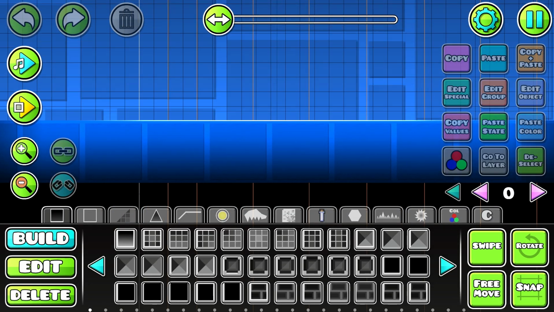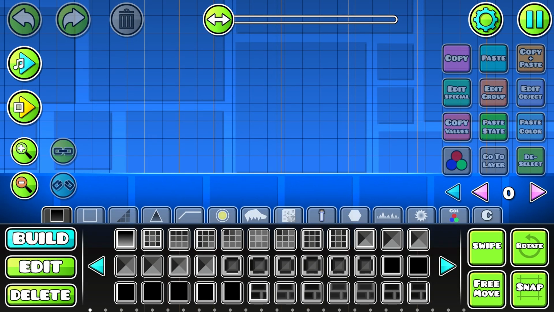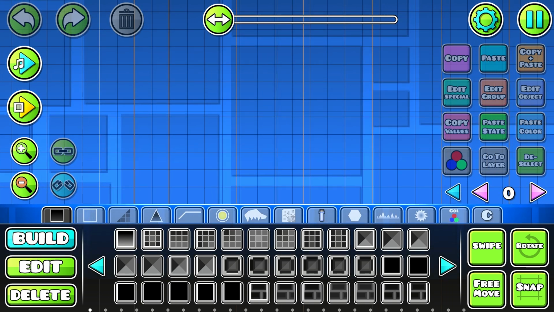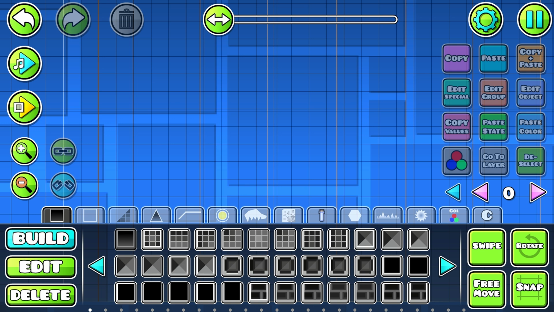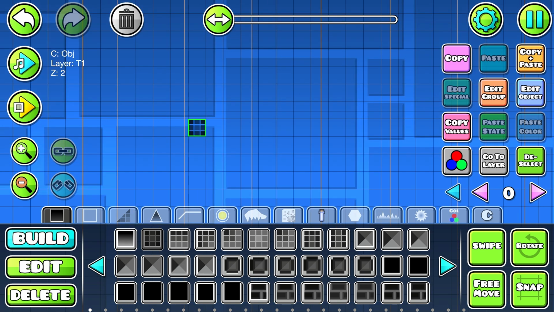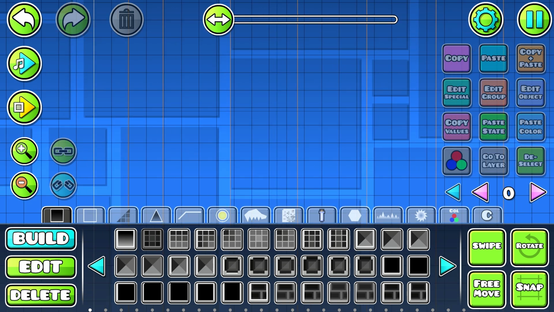So the first thing I'm going to be overviewing is the top buttons on the left. As you can see, there's two arrows. What these buttons do, it's pretty self-explanatory, they're undo and redo. So if you, let's say, place a block and you want to undo it, you can just click this button or you can redo it. And then next up, over here, this button that looks like a garbage can, it basically deletes the object.